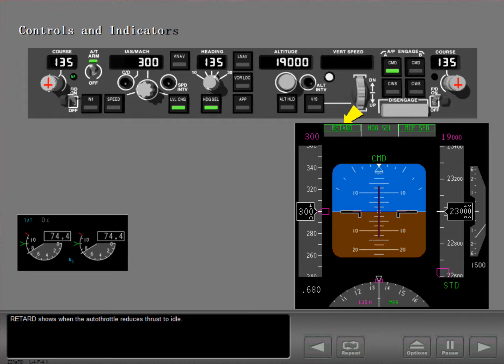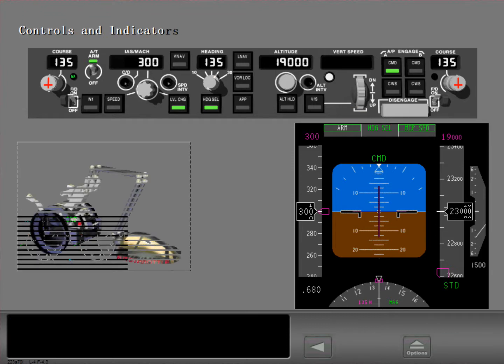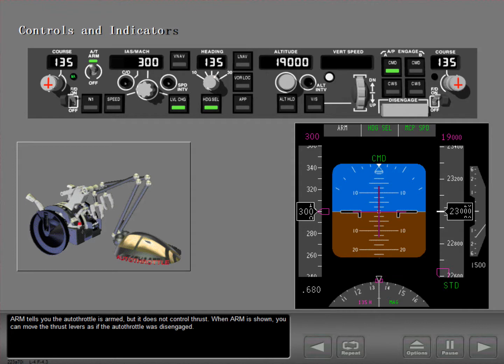Retard shows when the autothrottle reduces thrust to idle. When the thrust is at idle, the retard annunciation is replaced with ARM. ARM tells you the autothrottle is armed, but it does not control thrust. When ARM is shown, you can move the thrust levers as if the autothrottle was disengaged.